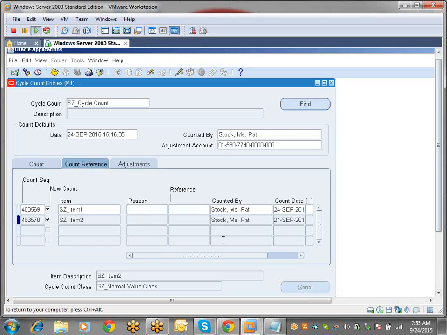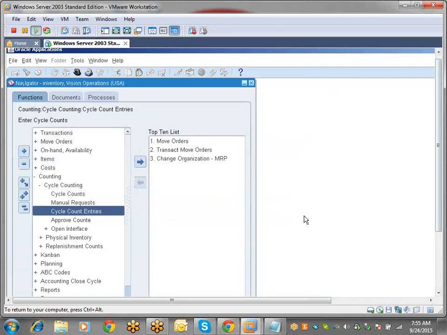This one is who is counted, when counted. This information you can find it here. Then close the form. Next, approve counts. See here, only partial items we counted, not all items. Counting all items is mandatory in physical counting. Here it is not mandatory.